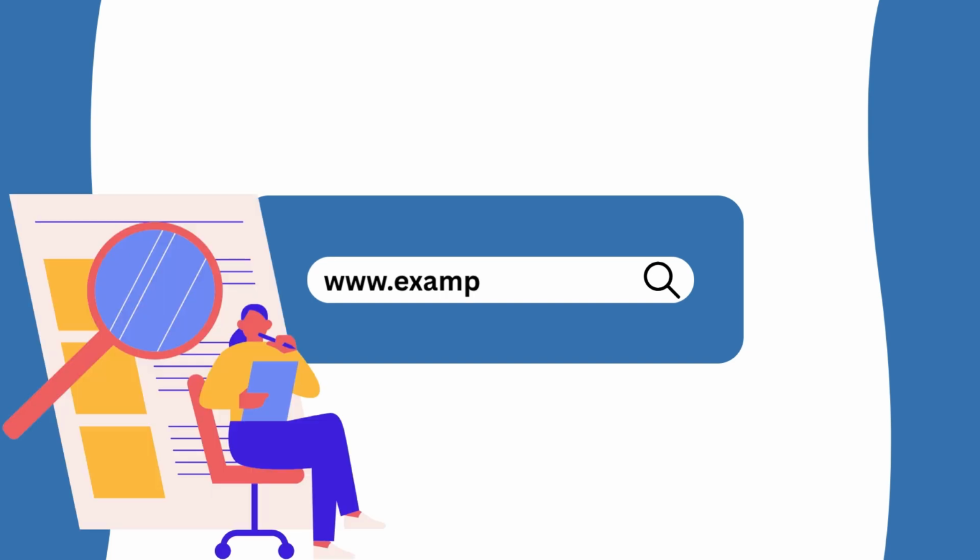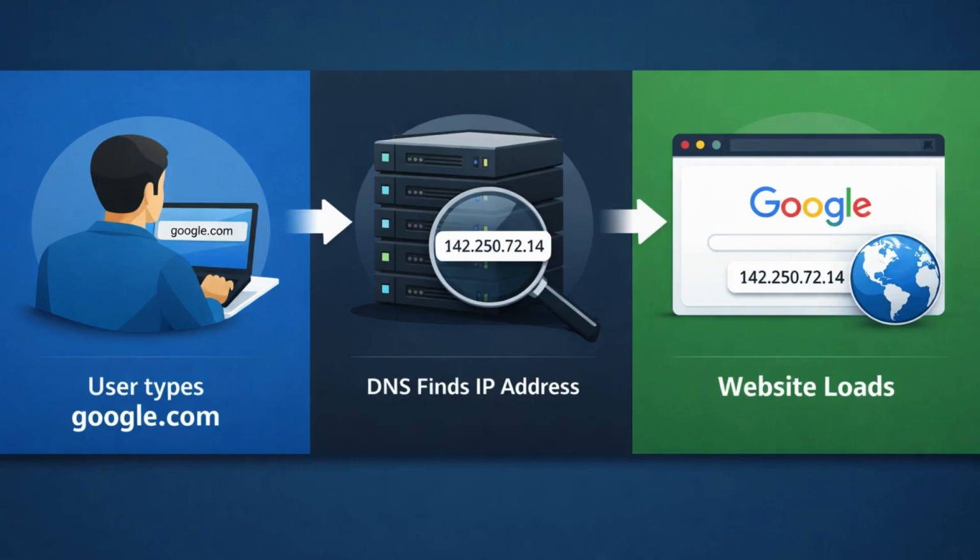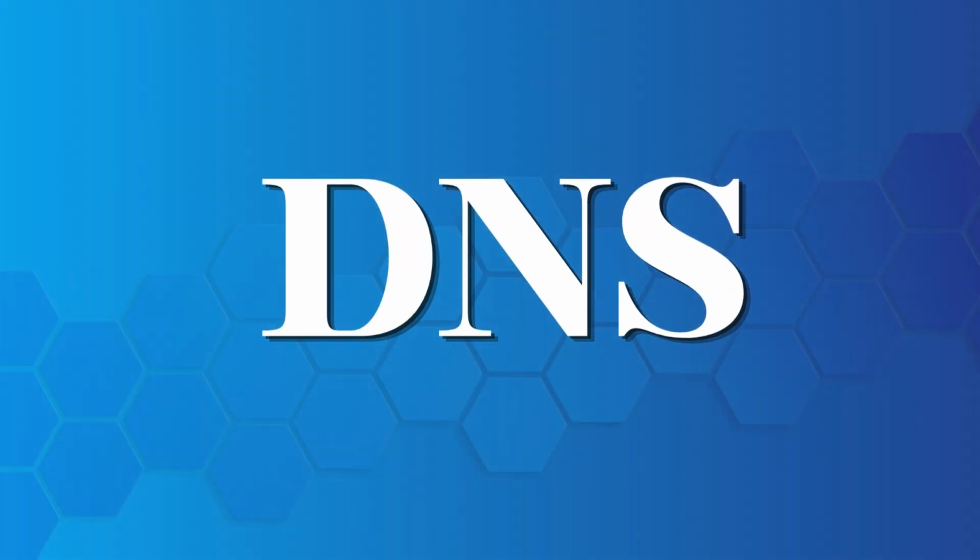Welcome back. Every day you type website names like google.com or youtube.com into your browser. In just 1 second, the website opens. But do you know what actually happens in that 1 second? There is one thing working behind the scenes: DNS. DNS is the backbone of how the internet works.